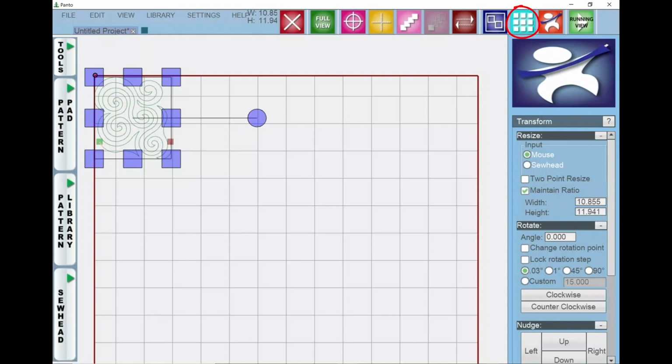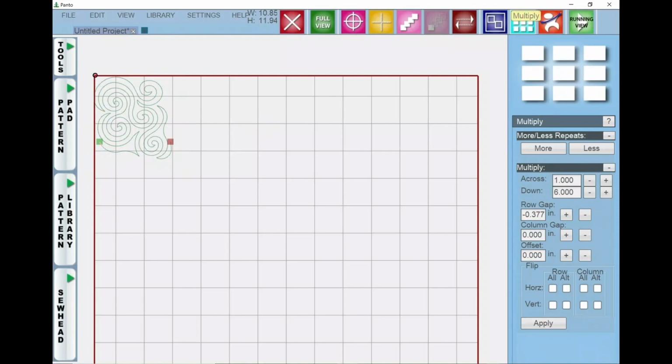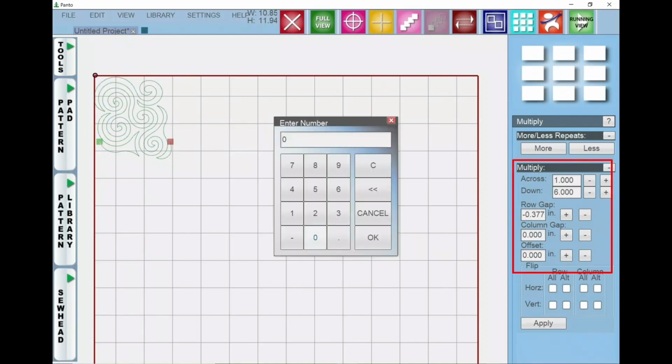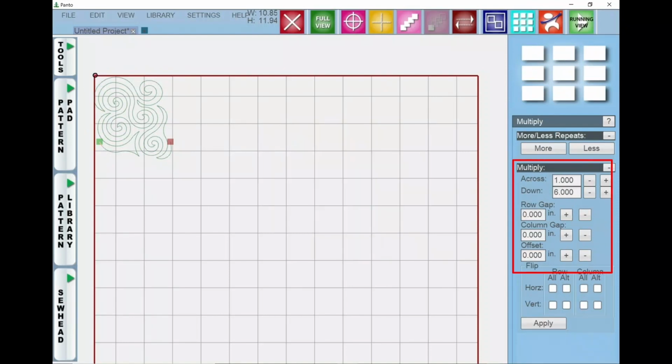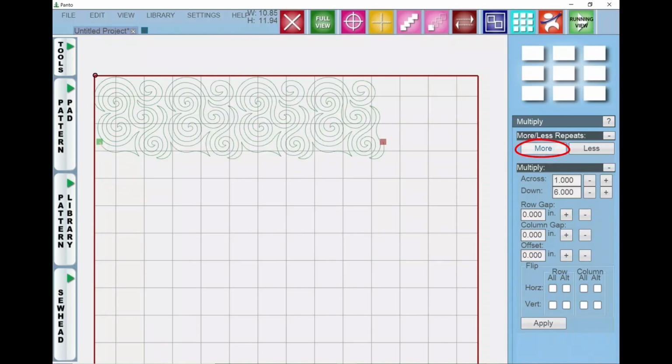With the repeat selected, I'm going to hop into my multiply feature. Make sure that my row gap, column gap, and offset are all set to 0. And make sure your across is set to 1. And I'll begin to tap more to fill up my row. Once I get close to the end of this section, I can either add one more over if I really would like to have only an 11 inch row, or I can keep one less and expand it out later. I'm just going to add one more over, and I'm going to tap on apply.